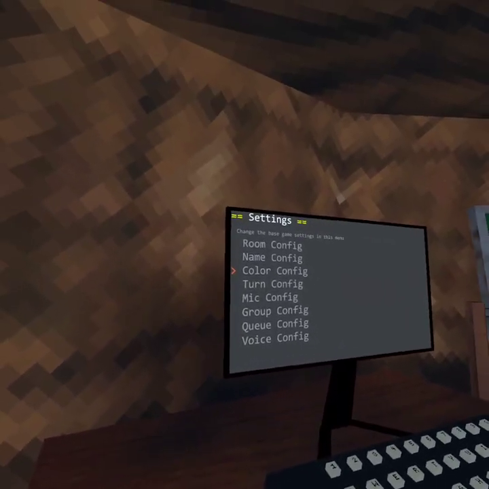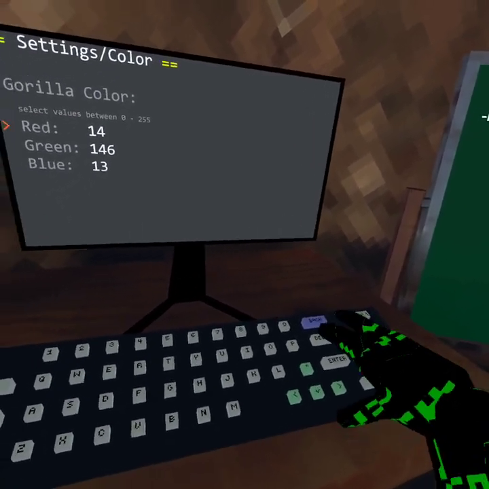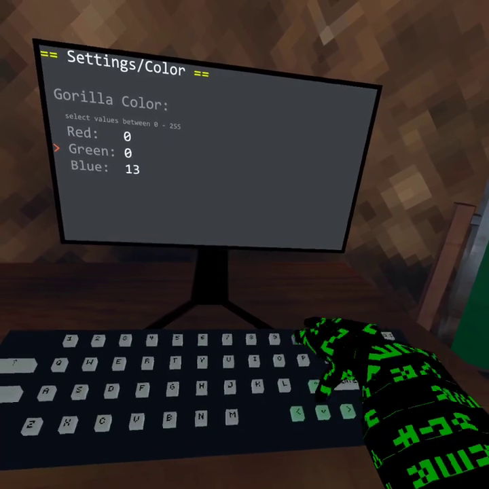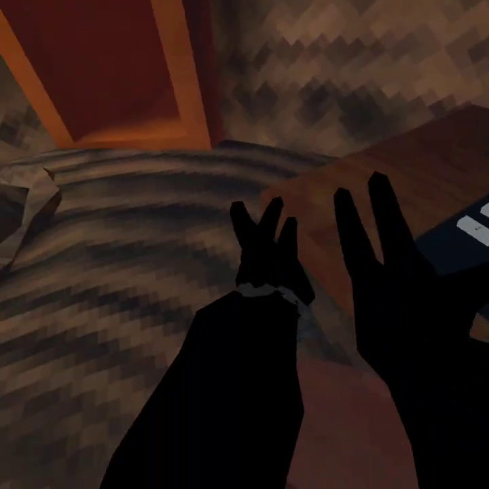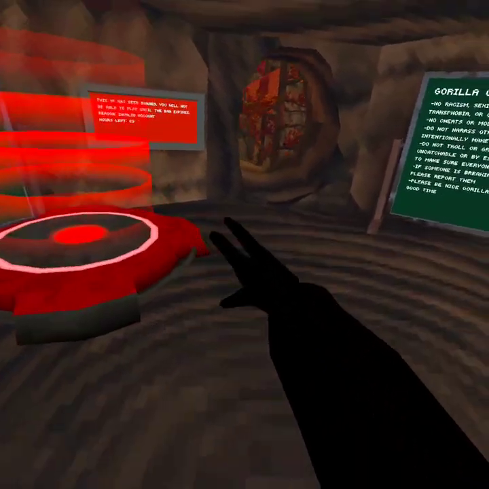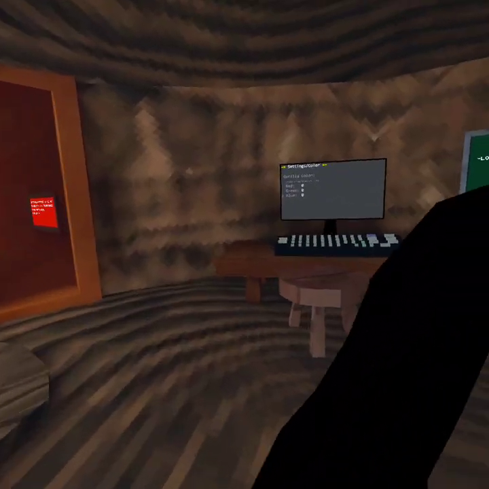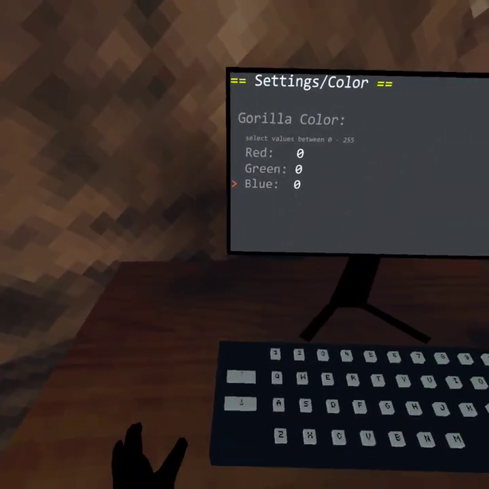Say 0. 0. 0. Enter. Full black. Fully black. See, you couldn't do this back then. You couldn't go full black. Kind of makes me sound racist. I don't know why, but it just kind of does.